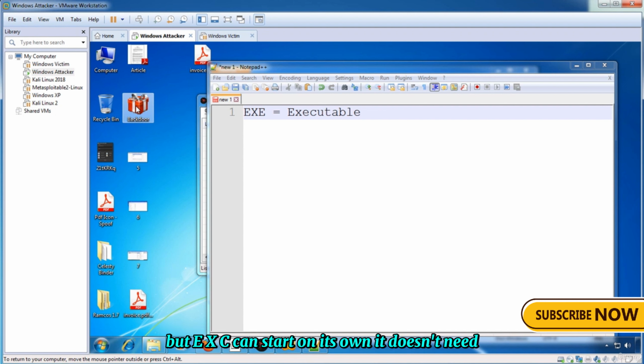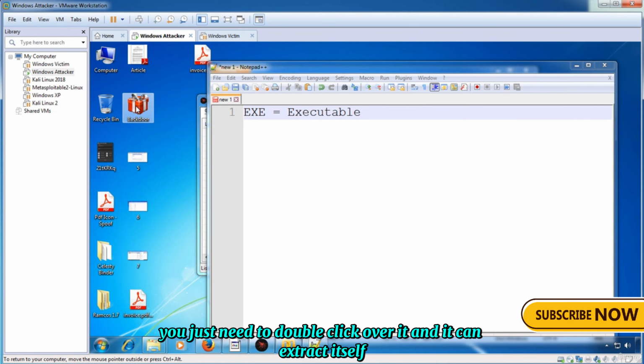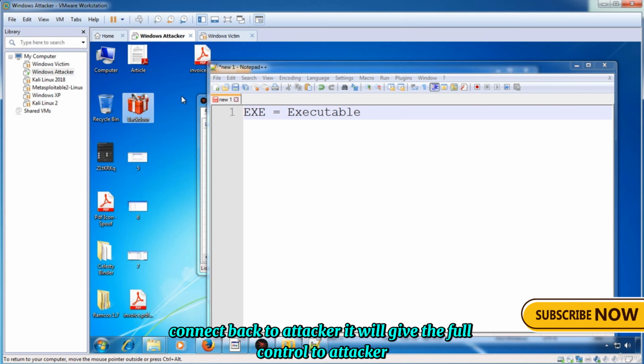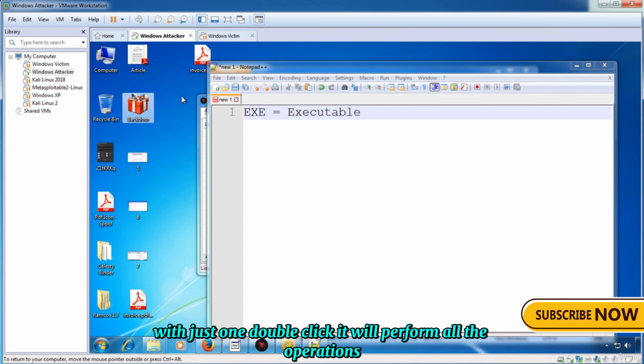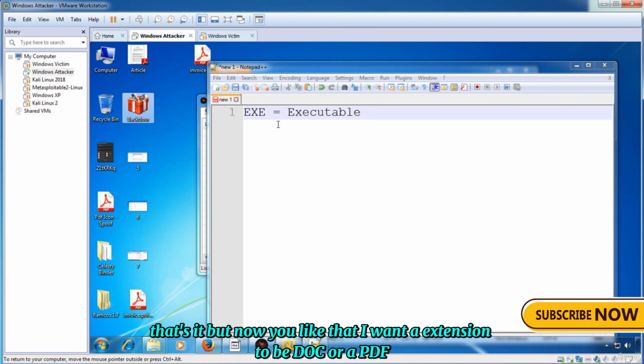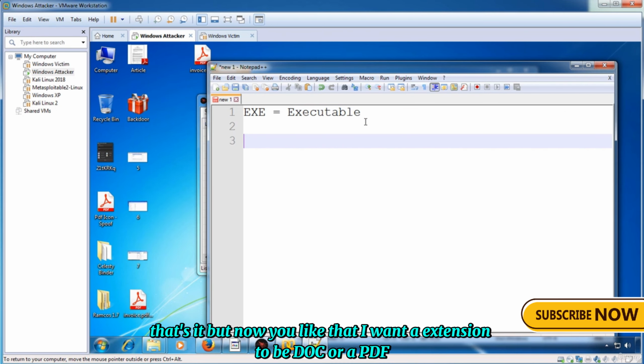It doesn't need something to start it. You just need to double click it and it can extract itself, and it will automatically do all the operations for which it is built. Like it will automatically connect back to the attacker. It will give full control to the attacker. With just one double click, it will perform all the operations for which it is built. That's it. But now you say that you want the extension to be doc or PDF.